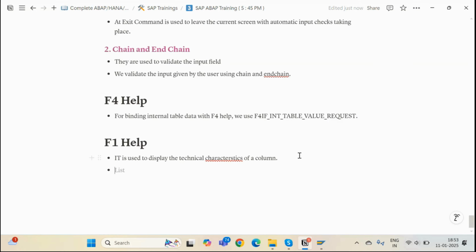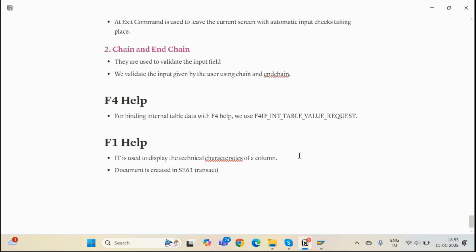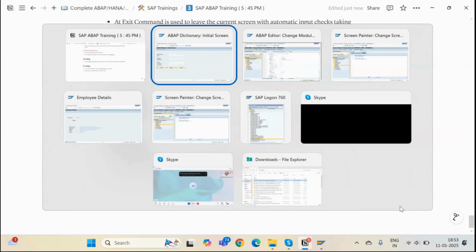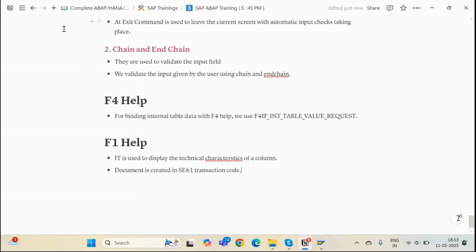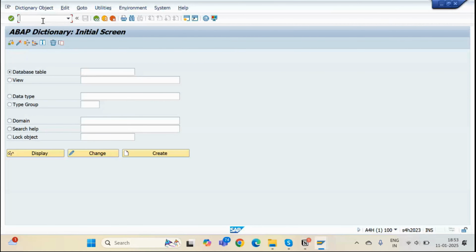Business document is created. This document is created in the SC61 transaction code. So we first need to create our business document. Go for it. /n SC61.